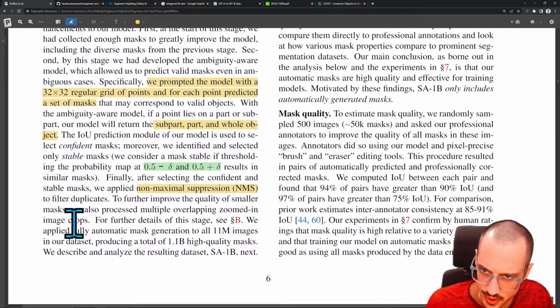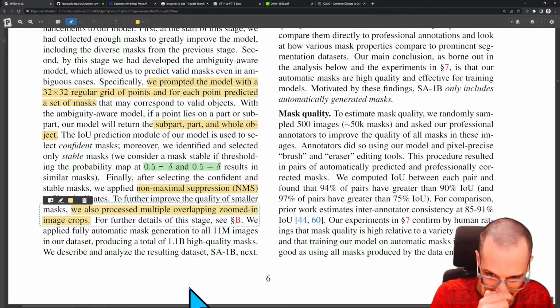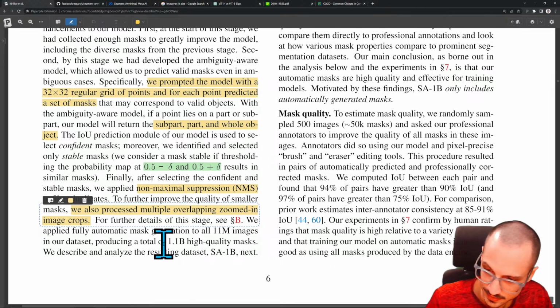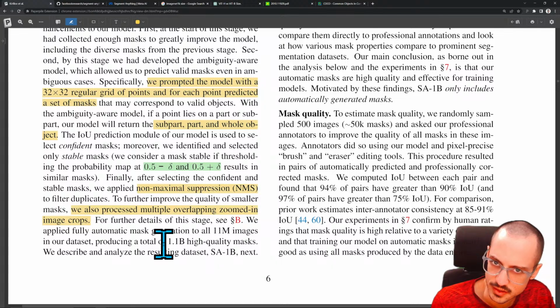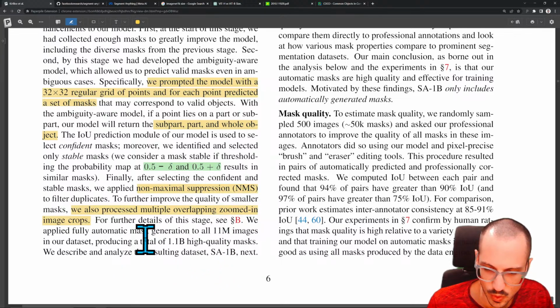To further improve the quality of smaller masks, we also process multiple overlapping zoomed-in image crops. There's your answer, Malik. They have the image crops. For further details of this stage, we applied fully automatic mask generation to all 11 million images, producing a total of 1.1 billion high-quality masks.